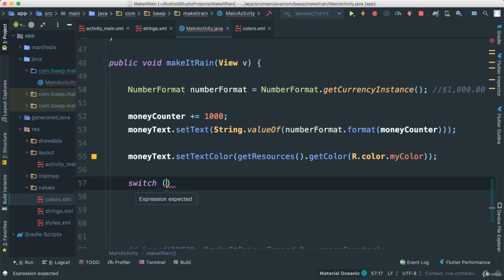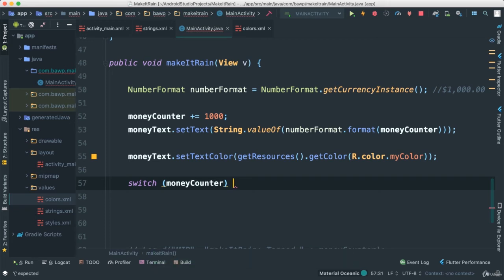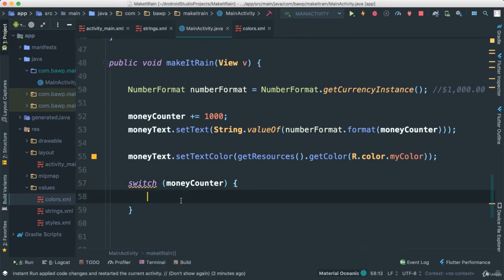So that is the idea here. We need to pass an expression. Now, what is the expression we're going to pass here? Well, simply we're going to pass the money counter, because this is indeed what's going to be driving our switch case here. Make sense? So I'm going to put the body, and then I'm going to start with case.